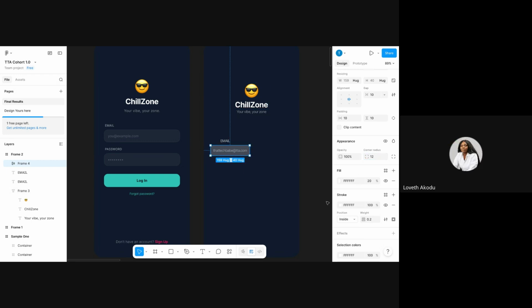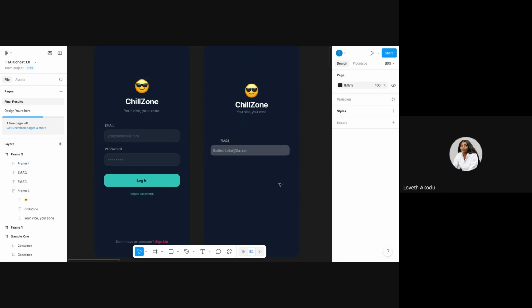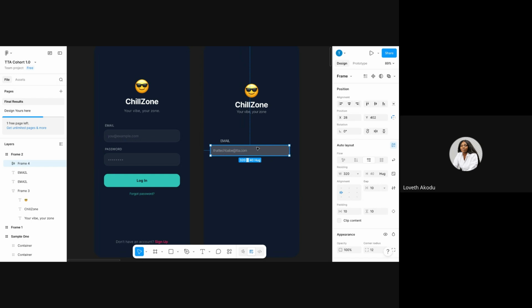So because I want it to be aligned to the left like this one, I'm going to come to the alignment and align to the left. Then I'm going to drag it all up. Boom, and we have this. Let's make it 320. It could be as small as this, or I make it bigger.